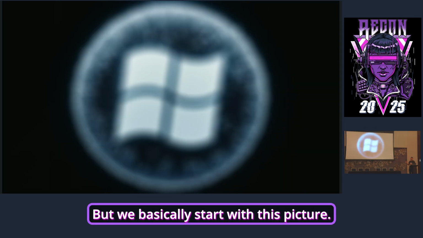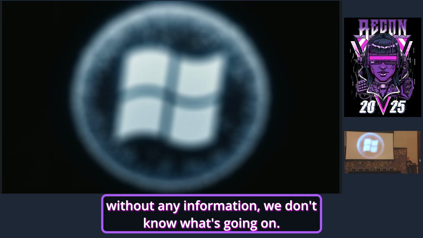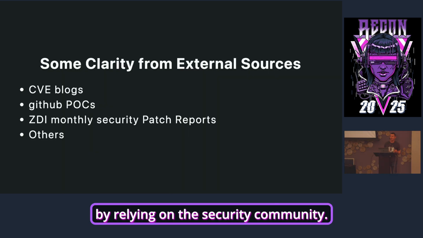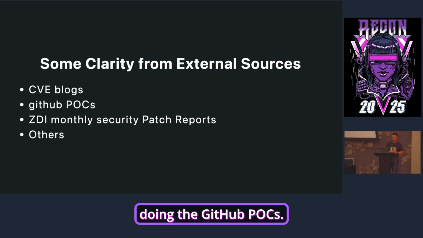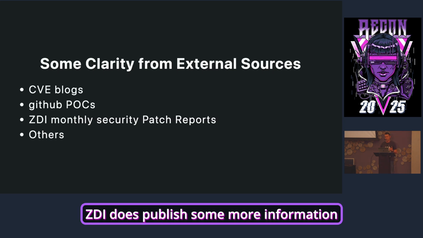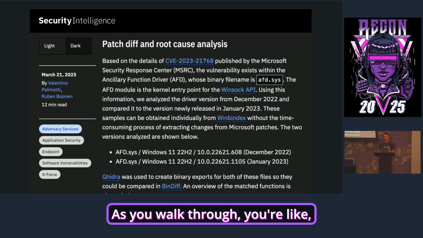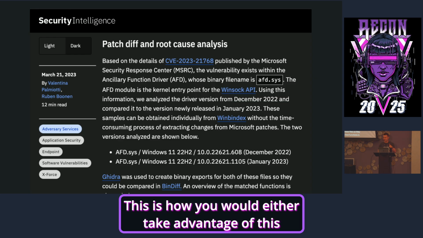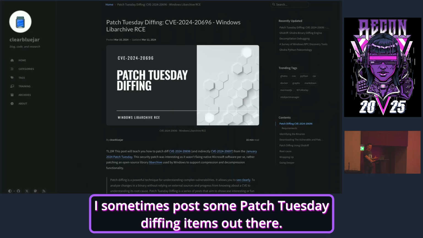But we basically start with this picture. We have this blurry picture of what Patch Tuesday looks like without any information. We don't know what's going on. We can get some more detail by relying on the security community, you guys out there doing the blog posts, doing the GitHub POCs. ZDI does publish some more information about patch reports every month. And so these blog posts are helpful. As you walk through, you're like, oh, this is actually what they're fixing. This is how you would either take advantage of this or mitigate this. So this is a nice blog post. I sometimes post some Patch Tuesday diffing items out there.